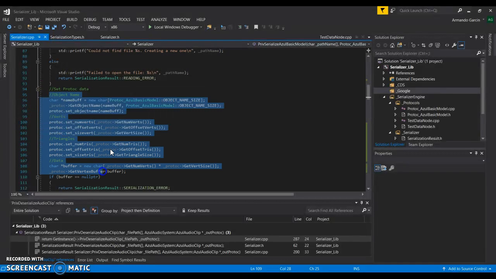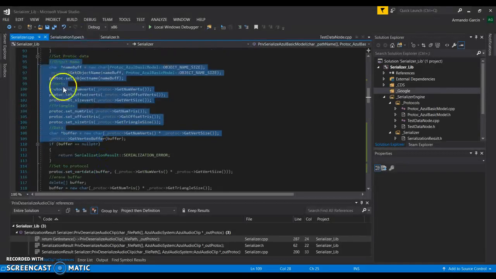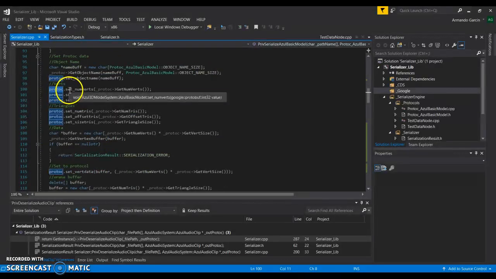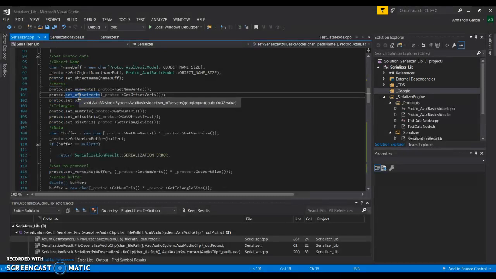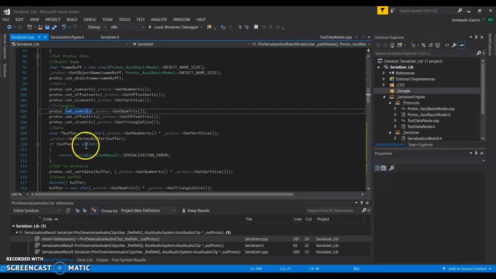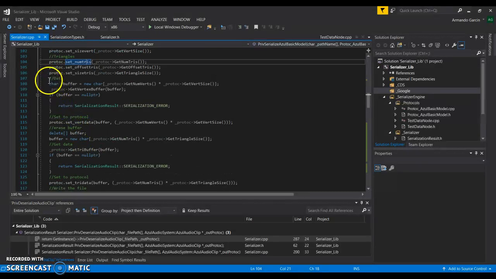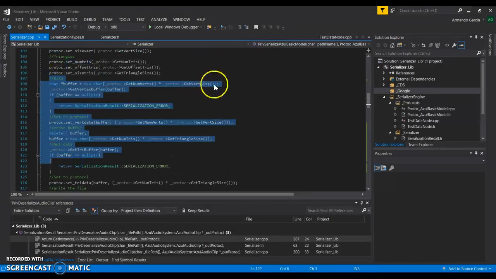Here we go. You do all the same things. This is the Google protocol. As you can see, Google auto generates these for you in its headers and source files. So we've got set num verts, offset verts, size verts, number of triangles, size, and so on. We have our buffers, all the data that we'll be getting in for our 3D models.